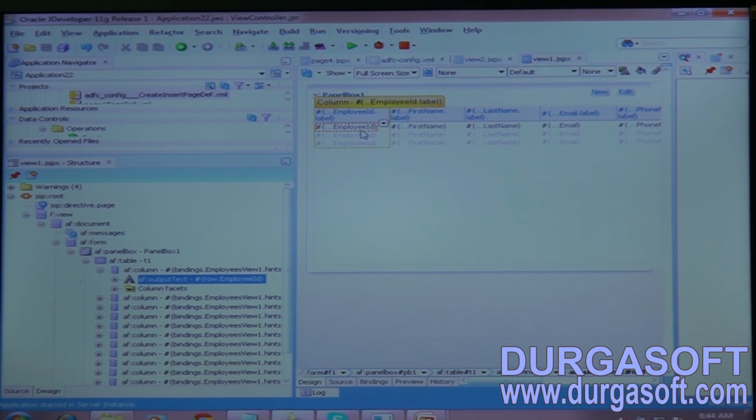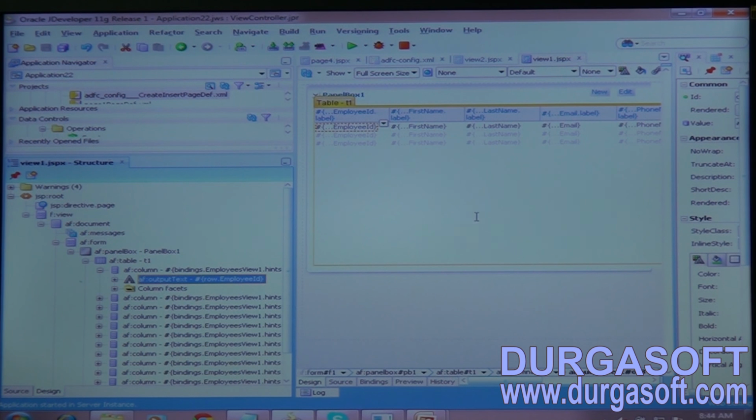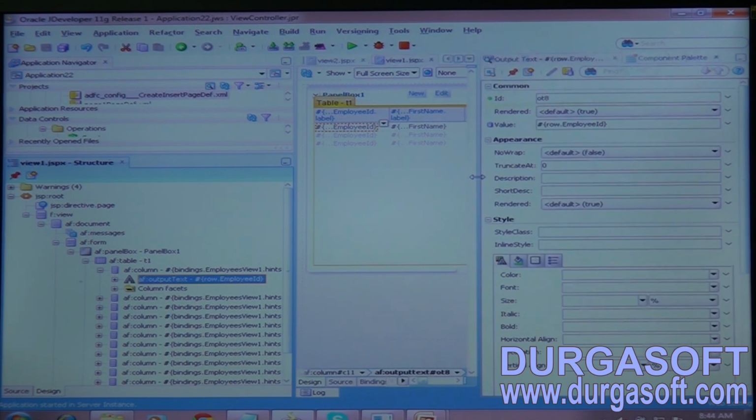Employee ID is there now. Select this employee ID. What is the value property set to? In the table there are a number of columns. I selected the employee ID. So what is the value property? Row dot what? Employee ID. This property is showing the employee IDs 100, 101, 102, 103, etc. How is it showing? Because of this property. This property is getting the value from VO and showing the value.